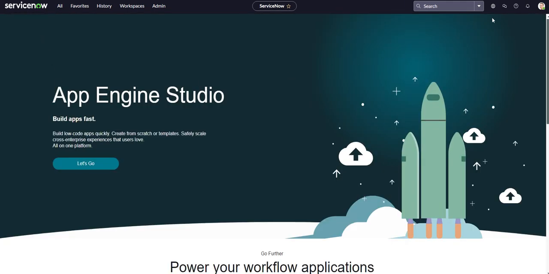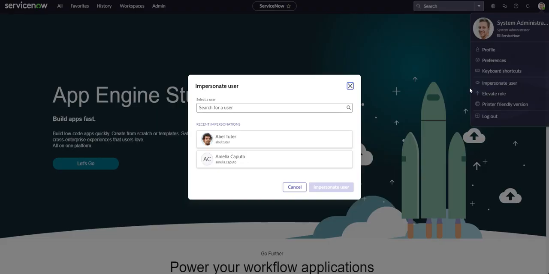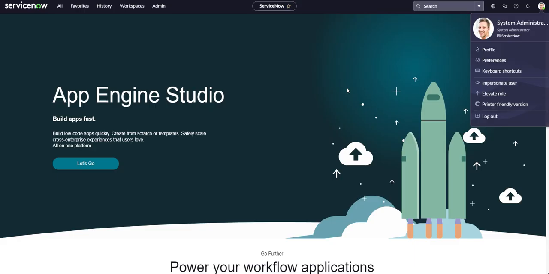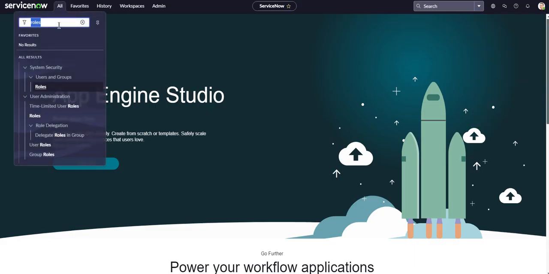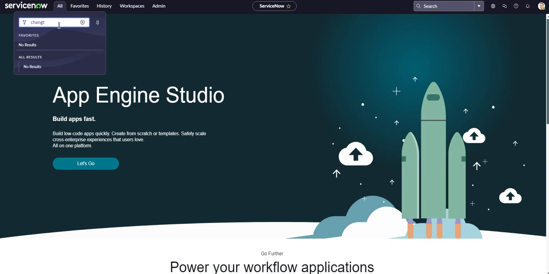So let's say for our example, we have a user named Amelia Caputo, and she wants to know why she can't access the change table. She's like, what's going on? I can't access the change table.